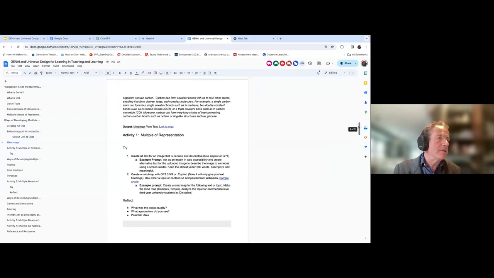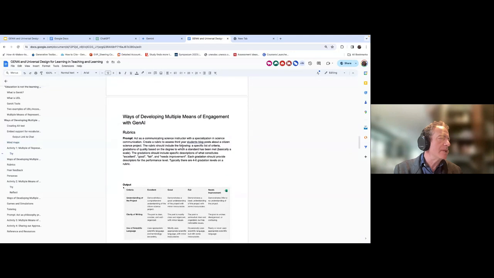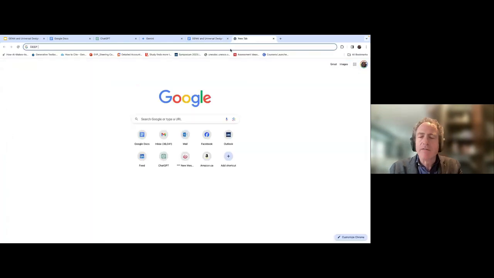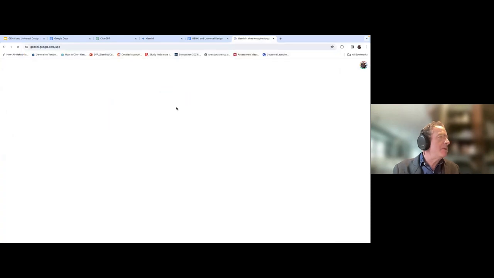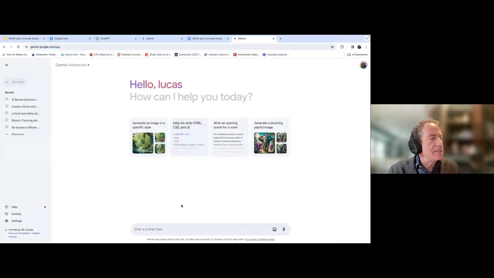We're going to take a look at multiple means of engagement. The first one I wanted to show you is creating rubrics. And these tools are fairly good at creating rubrics. The only challenge that I've been hearing with this is that sometimes it takes a lot of revision on the rubric to make it accurate or to make it work the way you want it to.